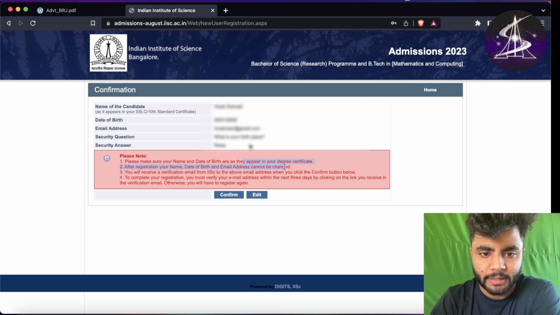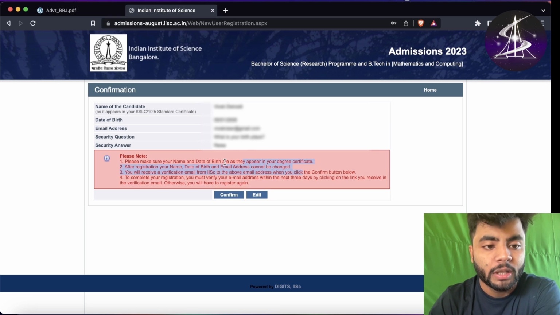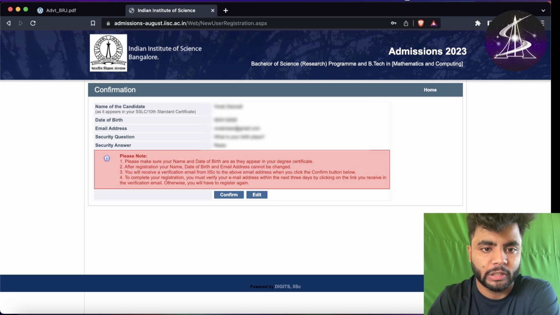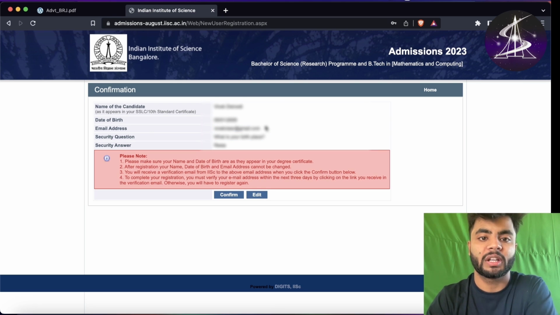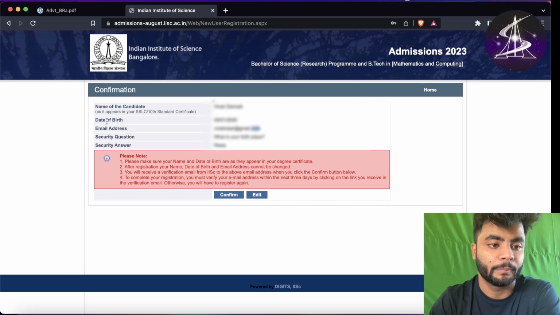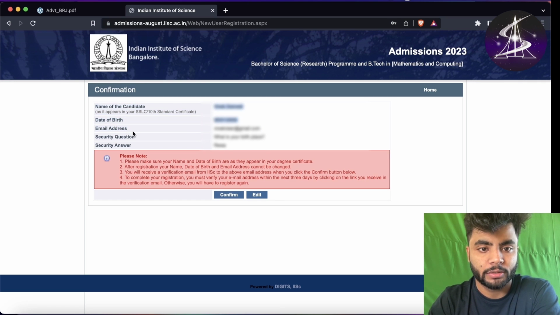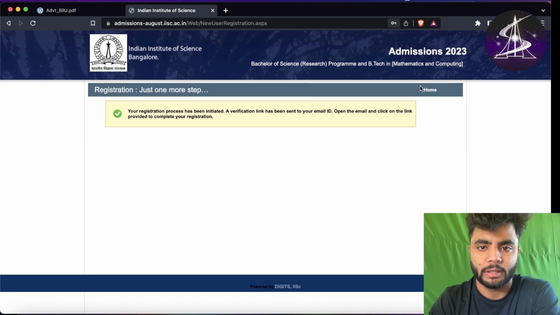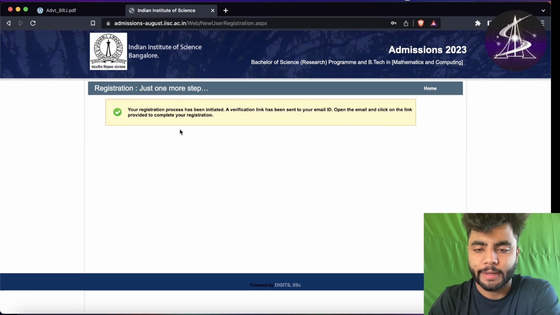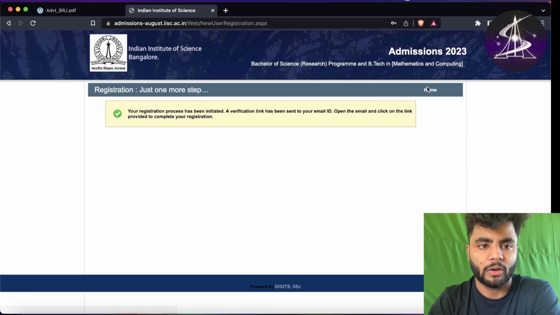If anything is wrong, as they appear in your degree certificate, then your application may be rejected, right? So your date of birth should be correct. Make sure your mail ID is also correct, because all the details you will get in your mail ID only, you will not get them anywhere else. So make sure everything is correct. Once I confirm, you will also get a confirmation mail from IISc Bangalore. So everything is correct, I will confirm it. Yes, okay, I have confirmed it, I have been registered.